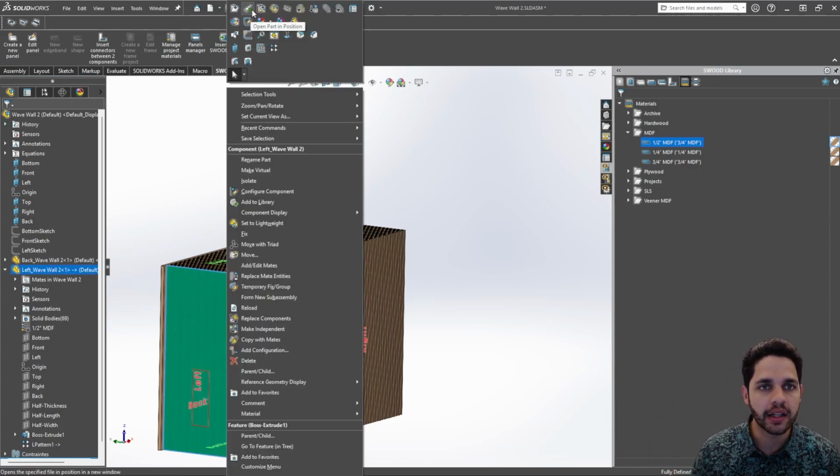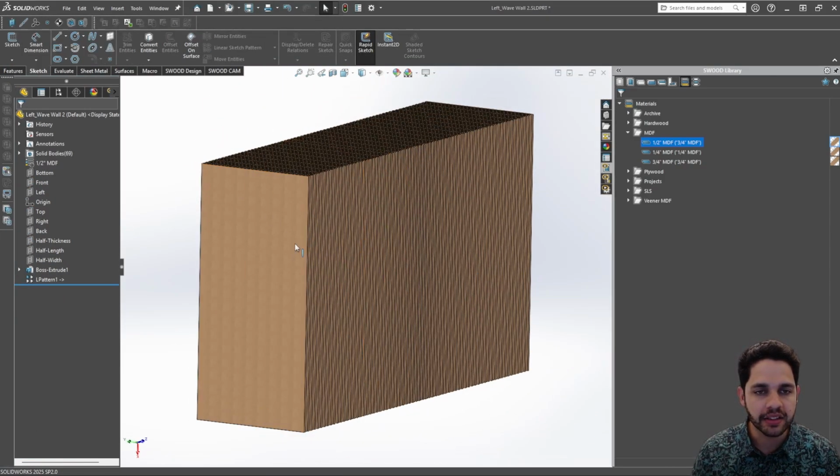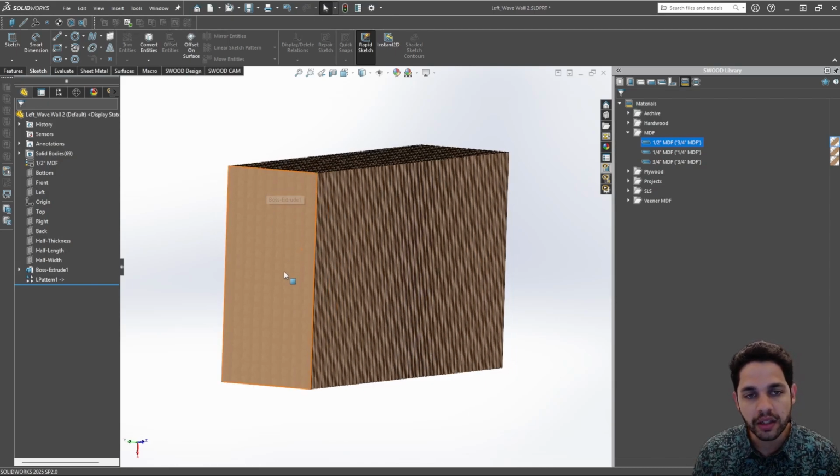So we're going to right click on this, select open part and position. And basically what that did, it isolated this part to its own part file, but kept the position the same so that way I know which side that I'm referencing. So I want to start creating the shape that I'm going to cut out.